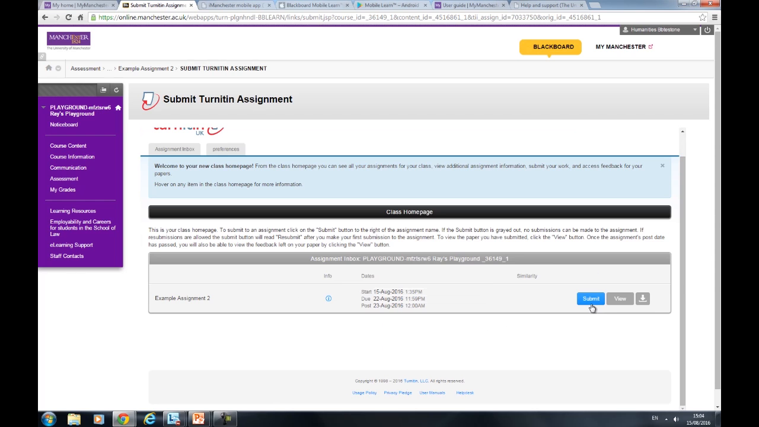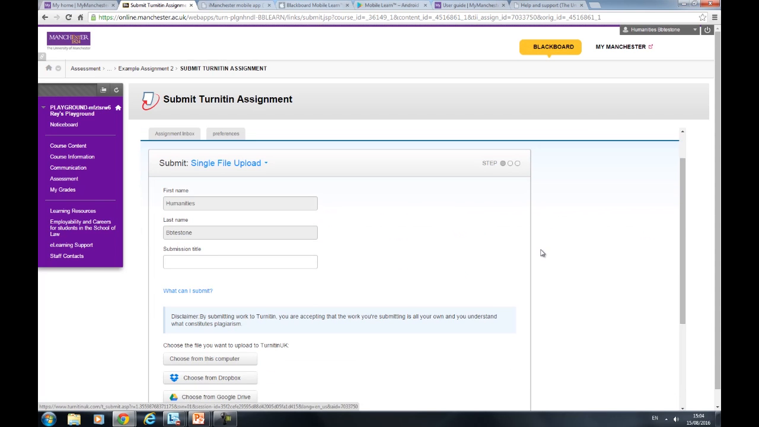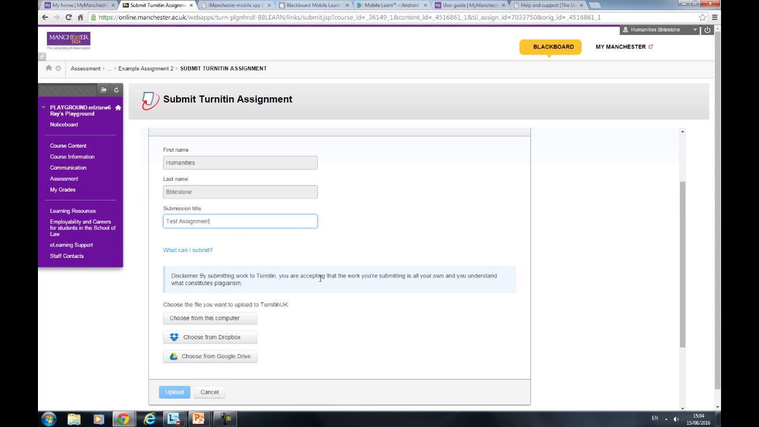On the right you'll see a blue submit button. So if you click that, you'll then be taken to the upload screen. Your name should already be filled in, but you will have to put in the title of your assignment. I will write in test assignment for now, but you can follow the naming conventions as advised by your tutors.